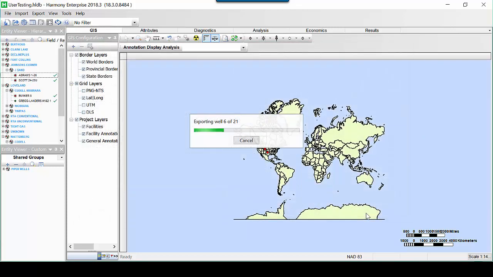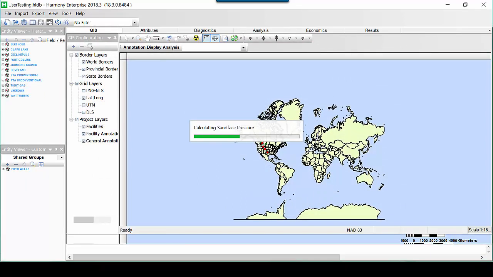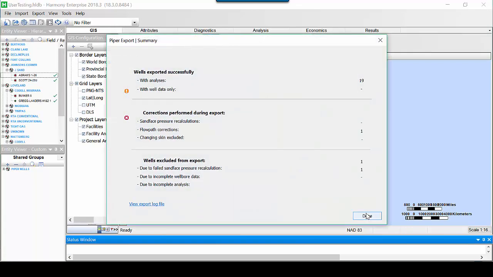This type of export is going to take longer. The biggest reason for this is because it's checking for sand phase pressure calculations for each well, and if it's not complete, it will recalculate sand phase pressure. So depending on how many wells require recalculations, it may take longer. It is worth noting that sand phase recalculations only happen to the exported file. In other words, Harmony Enterprise data are not changed or modified in any way.